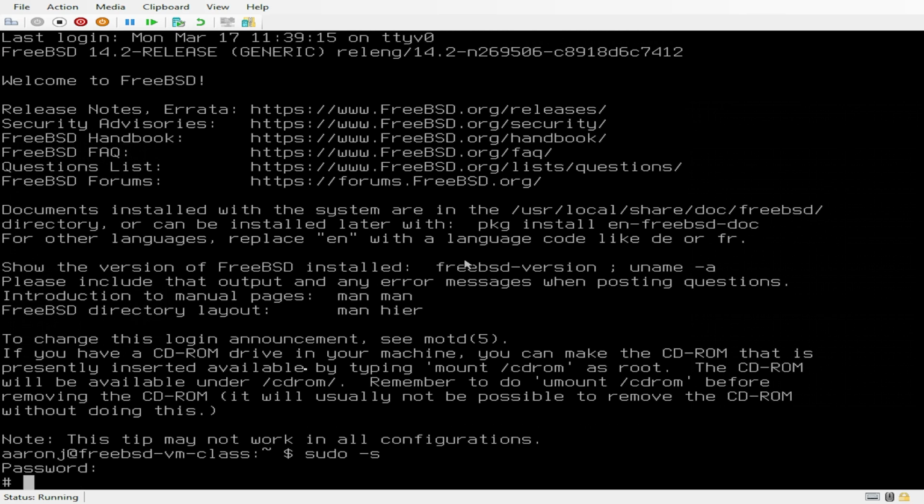And you will see that it has changed to what is called a crunch. You might occasionally hear people refer to this as a hash mark, but this is a crunch. And that crunch symbol means that we can now run anything that we would like as root on this system.